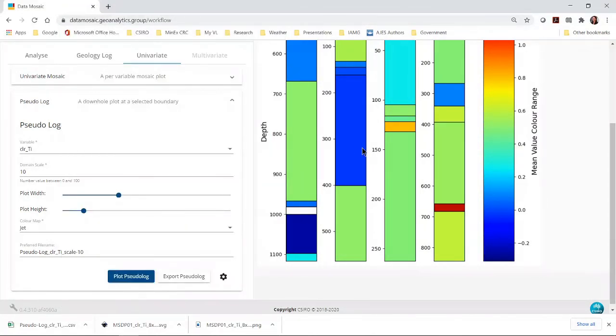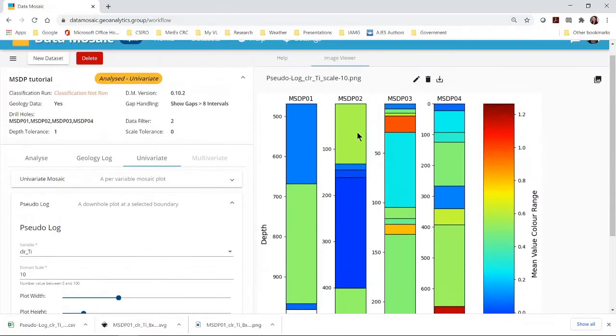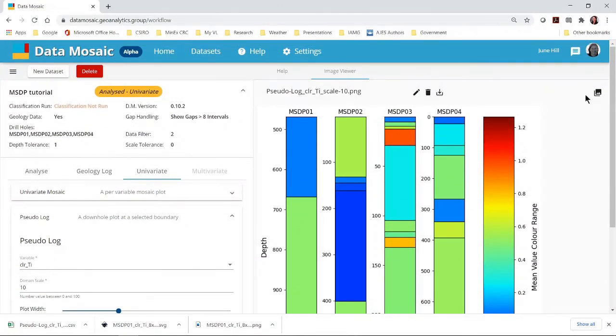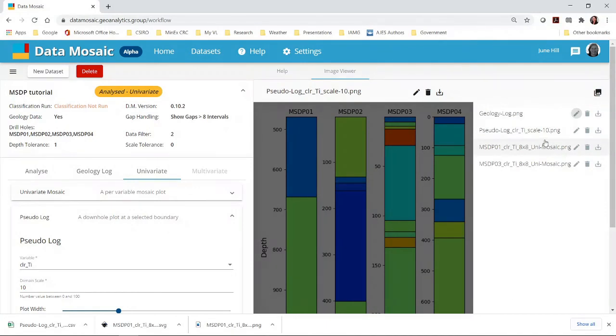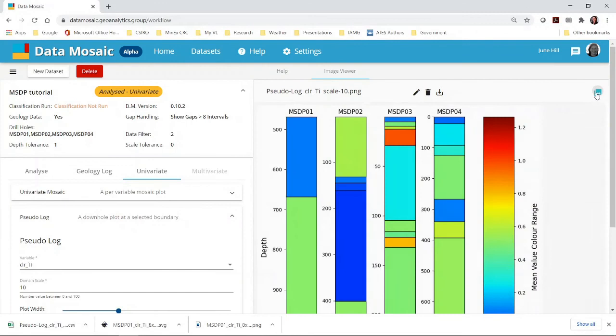There's one more thing I will show you. If you select this icon, the image library icon, at the top right hand of the image, it will provide you with a list of all the plots you've generated for this data set. You can rename them, delete them, or download them. This completes the Univariate tutorial.